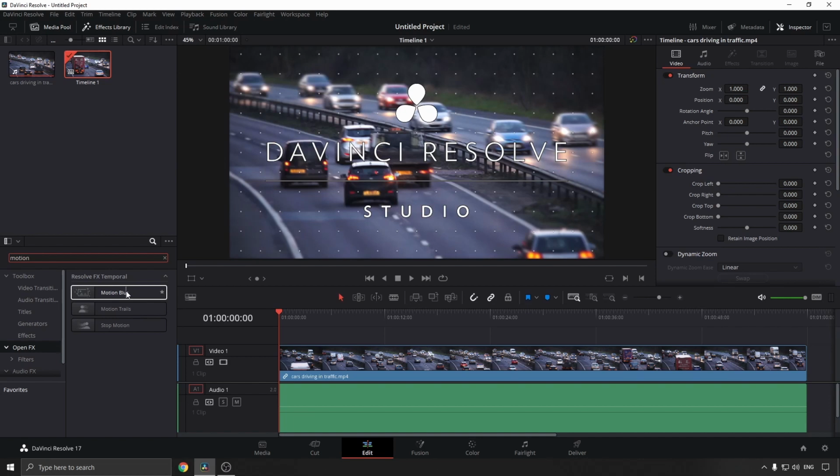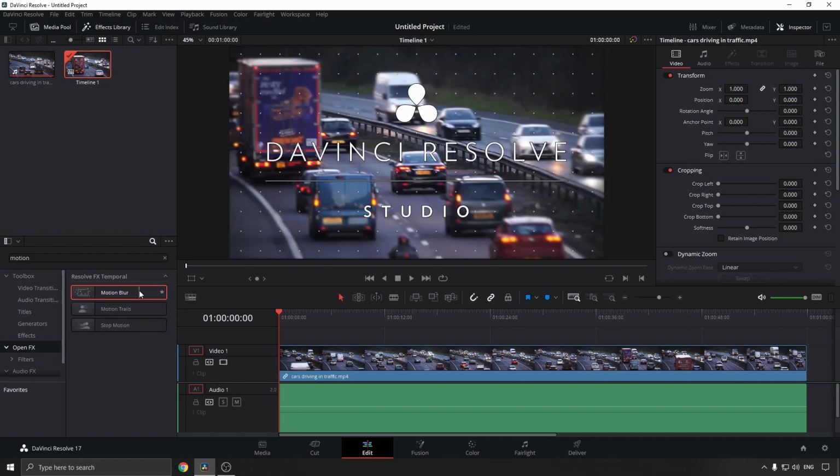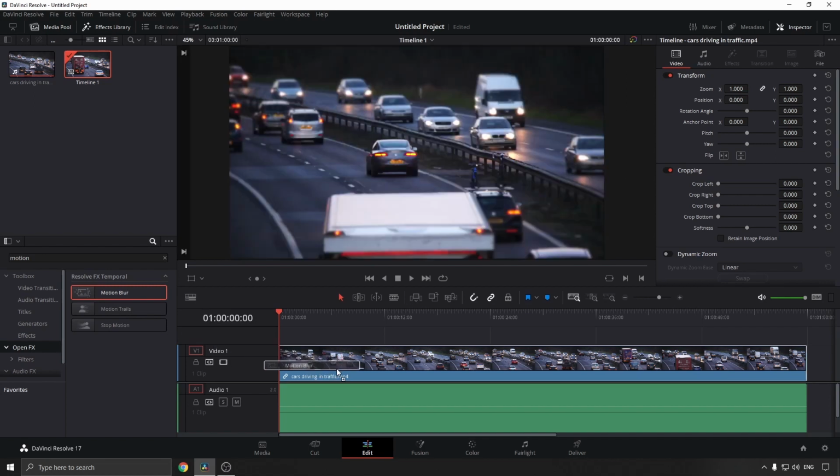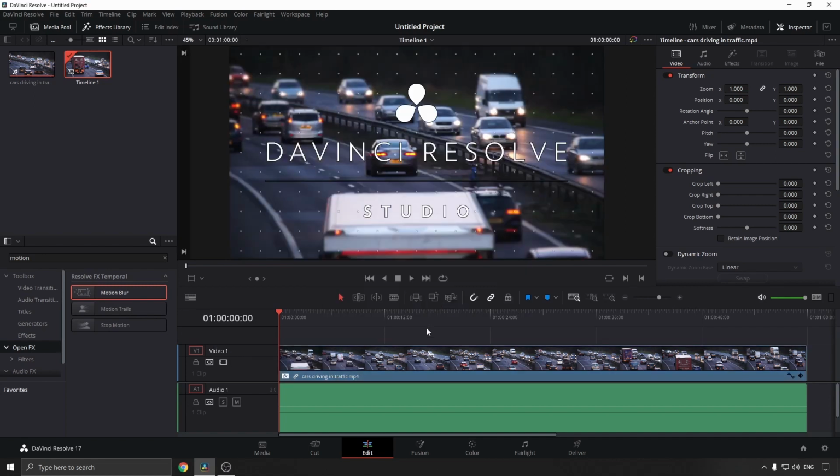Now you can see when I hover over it, it says DaVinci Resolve Studio. That's because you need to have DaVinci Resolve Studio in order to use the motion blur. So unfortunately with the free version of DaVinci Resolve, you won't be able to do it without the watermark, but you can still see how it looks if I put it on, and I'll just click on Not Yet. I don't need DaVinci Resolve Studio for my needs. That's why there is a watermark, because I'm on the free version.